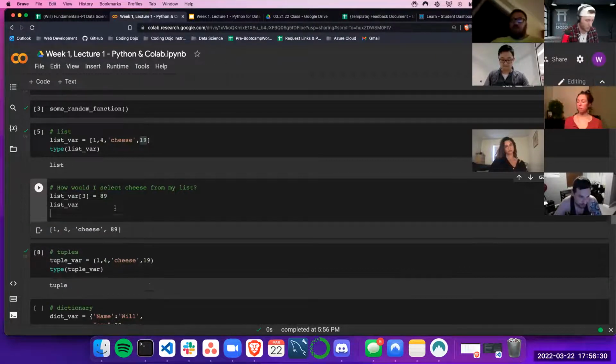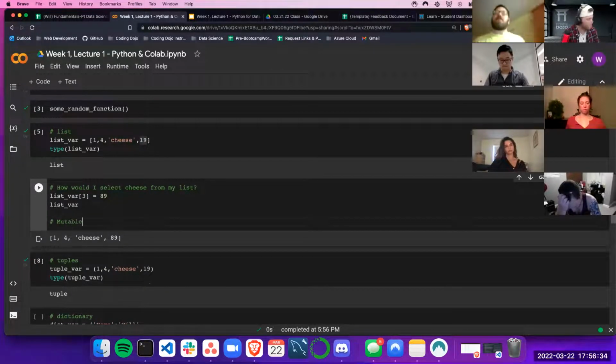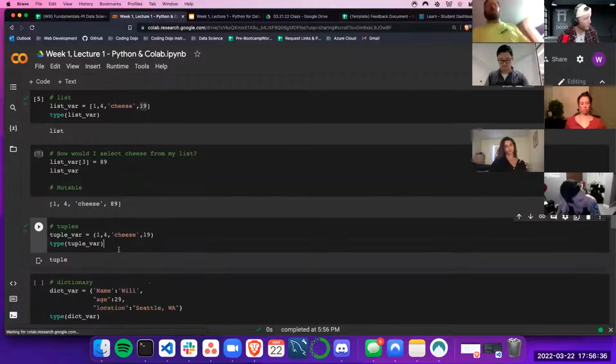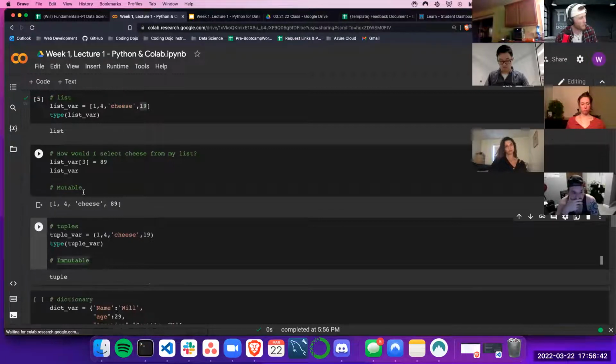A list is what we call mutable, and then a tuple is what we call immutable. Any questions on mutability and immutability?